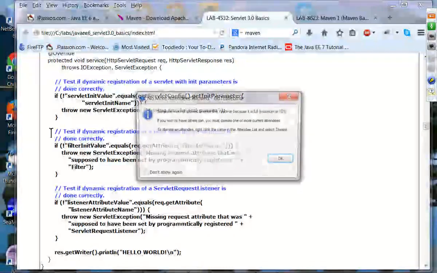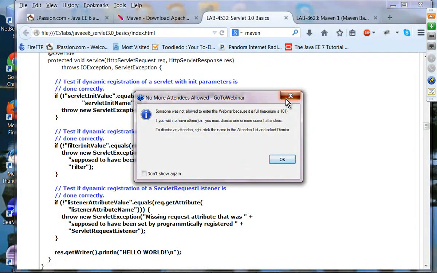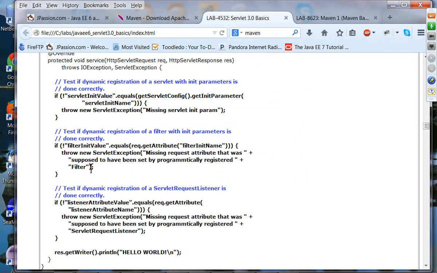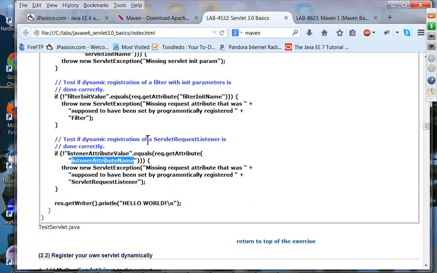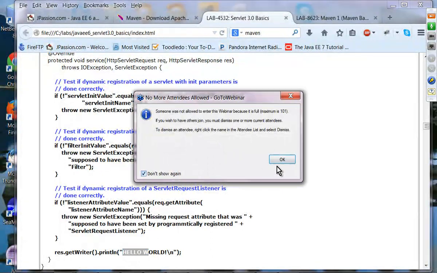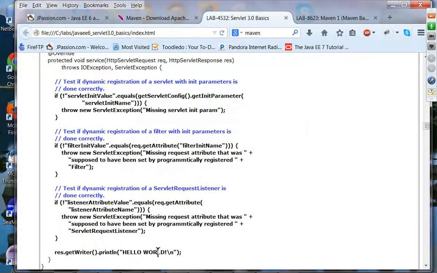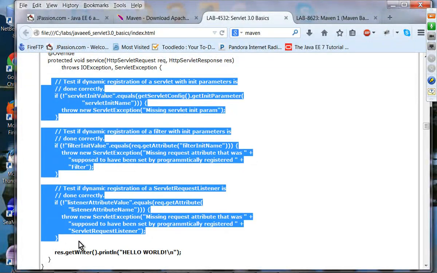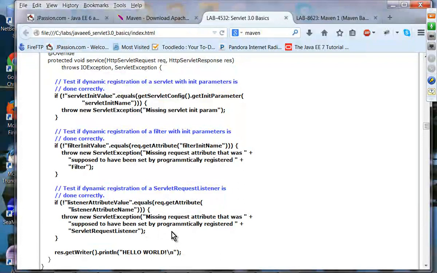Same thing for dynamic registration for this guy. Okay, the filter. So this one should be the same as this, and this one has to be the same as this. Okay, and by the time we are actually seeing this hello world, sorry about that, all these things should actually work fine, right? Otherwise the exception should occur.